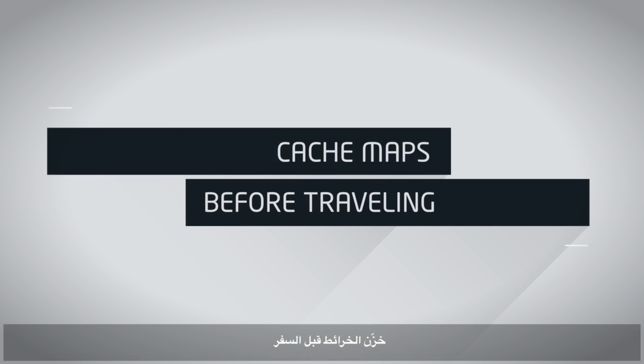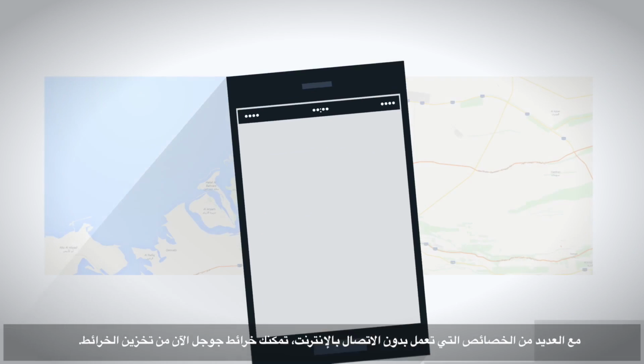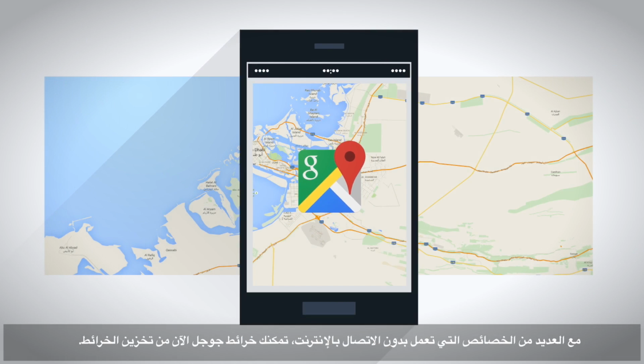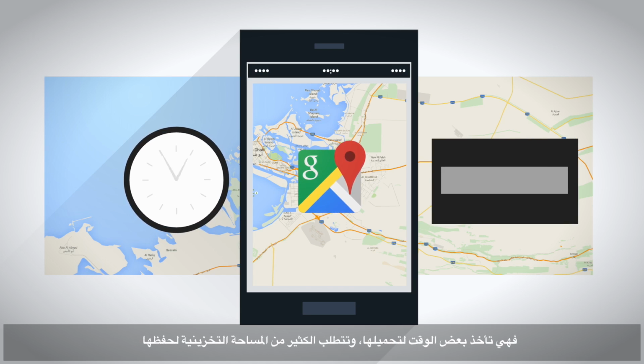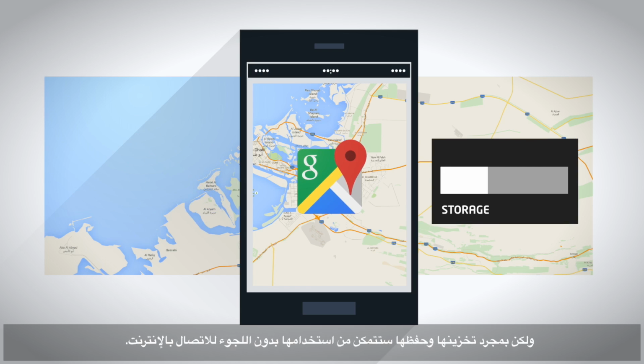Cache maps before traveling. With its new offline feature, Google Maps now allows you to cache maps. It takes some time to download them and does require a chunk of storage space, but once a map is downloaded, you'll be able to view and navigate it without using your data connection.